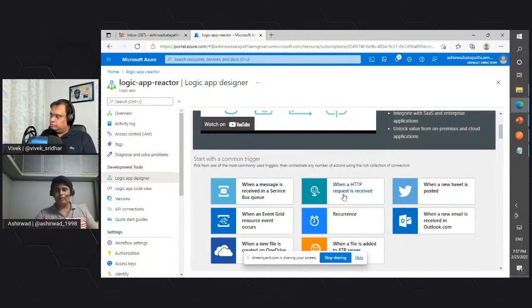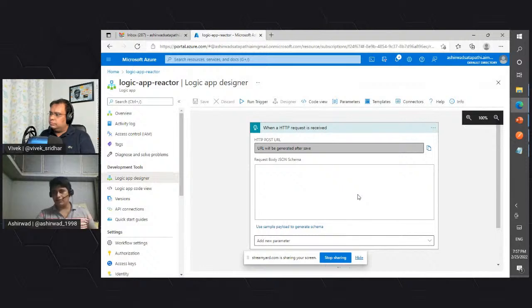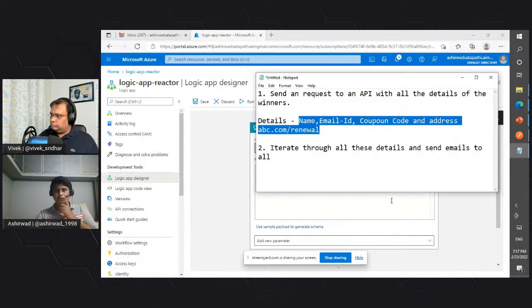So to build an API, we are going to use the When a HTTP request is received trigger. I'm going to click on it using the templates. As I told you previously, once we click on save, we are going to get the POST URL. I told you that I need a set of information over here: the name, the email ID, the coupon, and the address. Okay, these are four things.